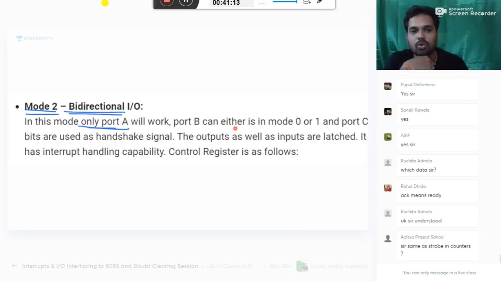So here, port A can have bidirectional transfer. Port C is used for generating handshaking signals, and port B can be in mode 0 or mode 1. Port B is not having the facility to be in mode 2. What is the meaning of mode 2? Bidirectional data transfer. Generally, to transfer data from one computer to another computer, in networking cases, we use this bidirectional data.